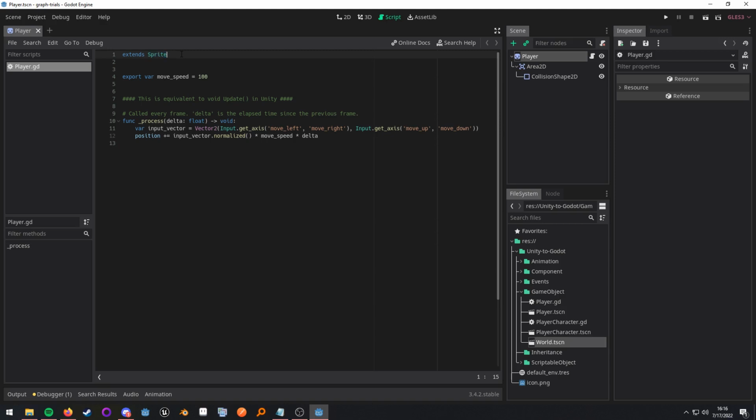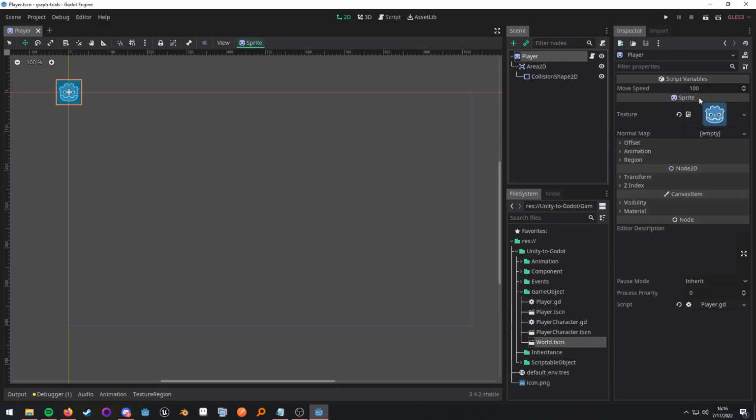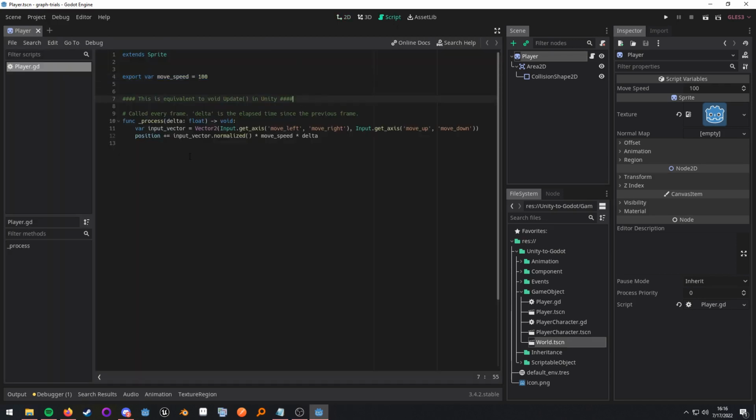All right. And then we also have this export keyword, so I can use this move speed variable and adjust the value inside of this inspector here. Now then we have this process function, and as my note here says, this is the same thing as the update function inside of Unity. So it gets called every frame, and delta is the same thing as what delta is in Unity.